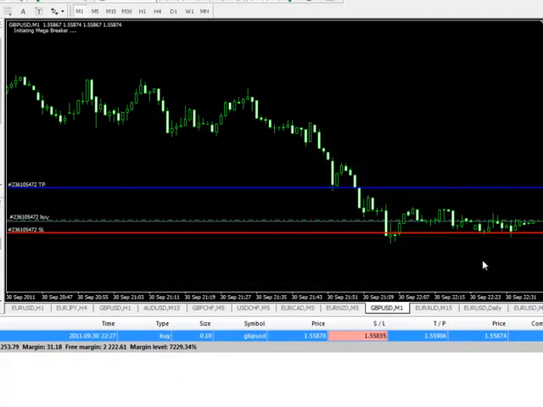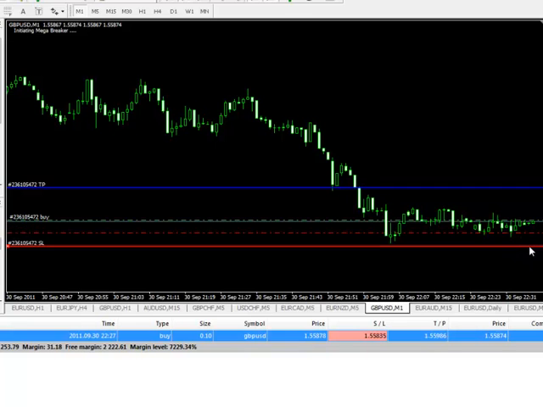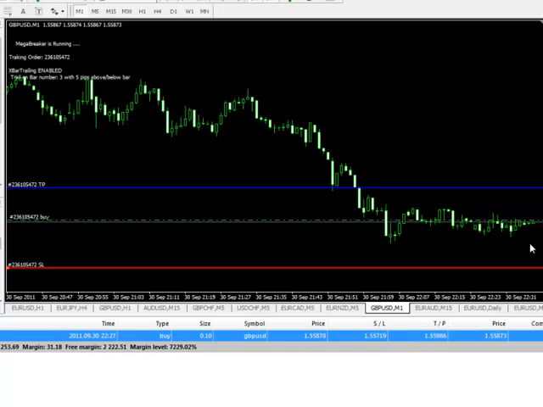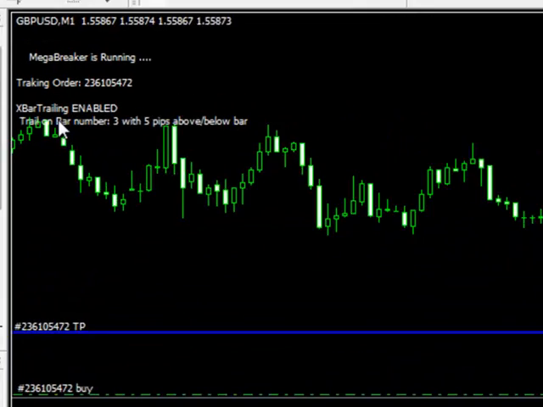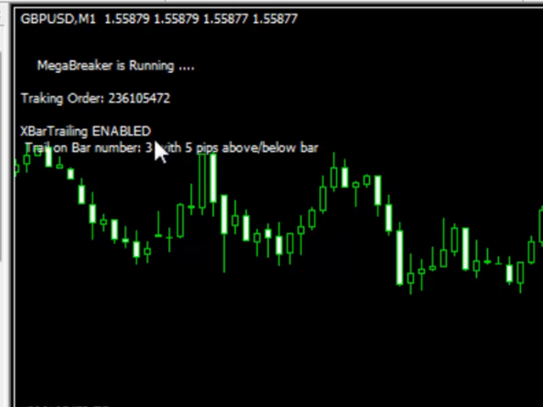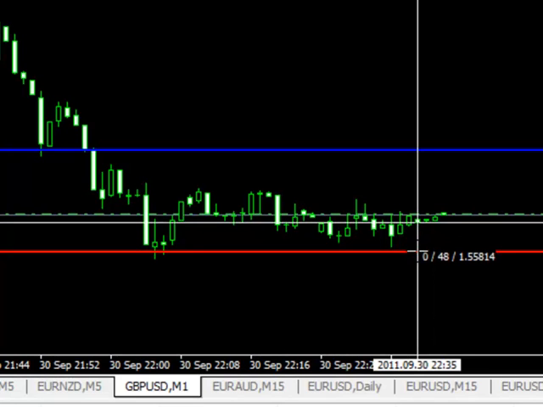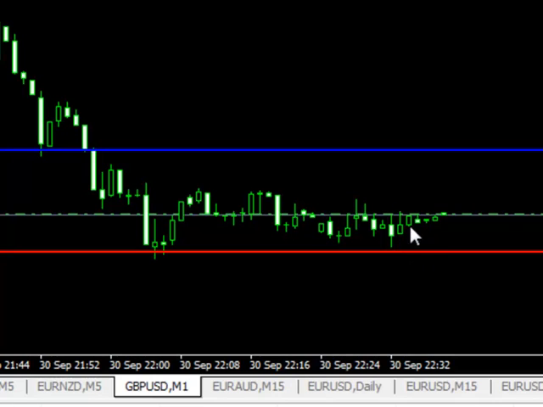I'll click on OK and we'll move my stop loss for a moment so I can show how it works. On the left side you saw that X bar trailing is enabled and you have trail on bar number 3 with 5 pips below that bar. So let's check the 3rd bar in here, which is 1, 2, 3, and the distance between that and the line is 5 pips.